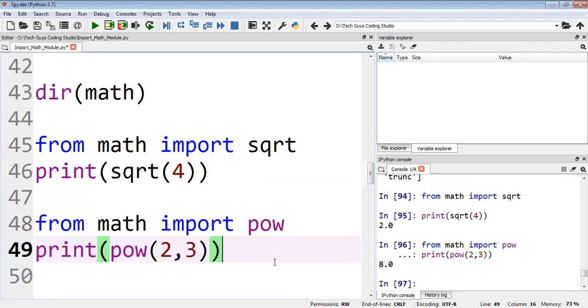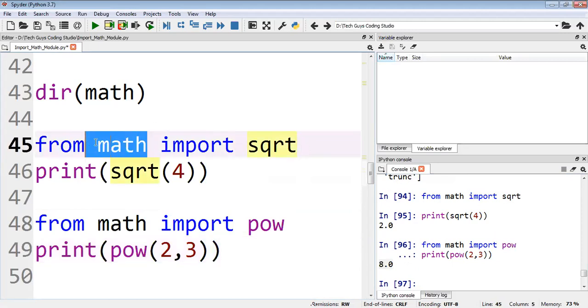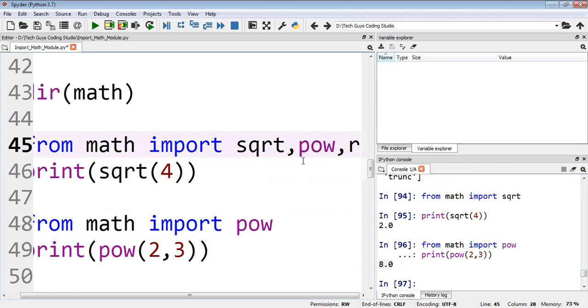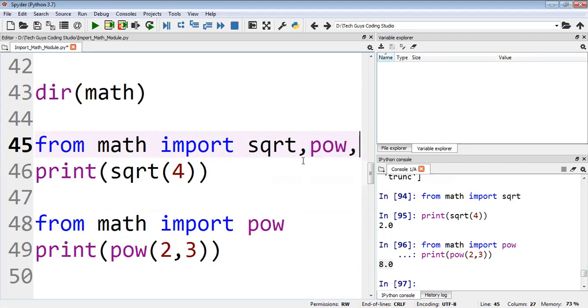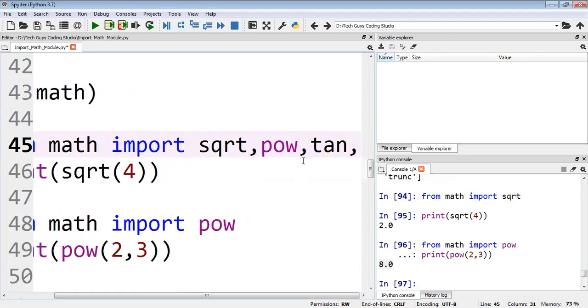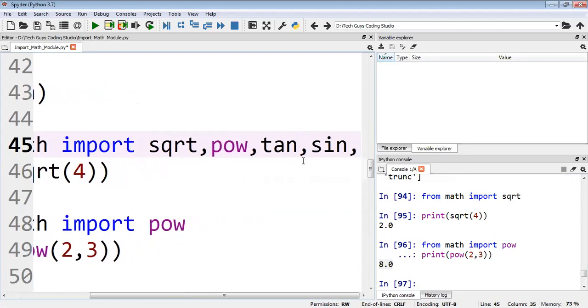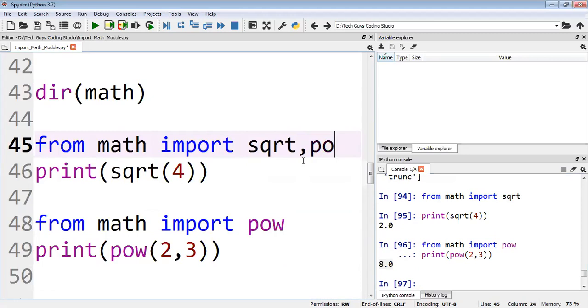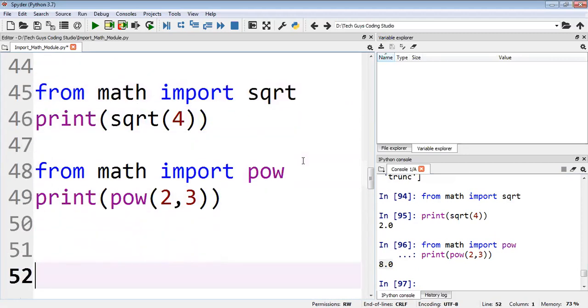And one more thing I would like to say, if you want, you can write here also, because you are importing from math, what you're importing is sqrt. If you want more, you can write power here also, then you can write 10, or if you need sin, or if you need pi, whatever things you want, you can write it here also, no problem. At a time you can write it.